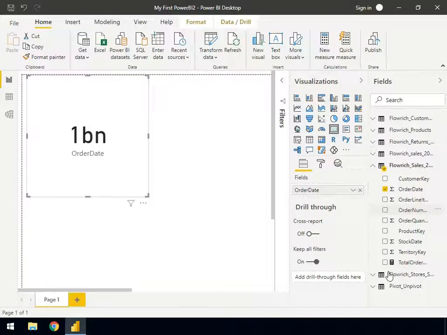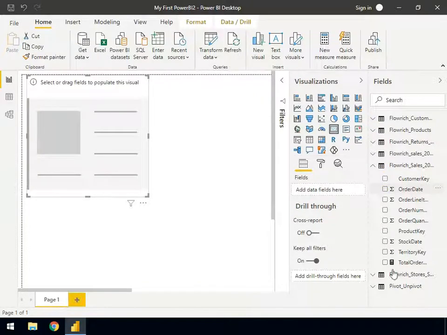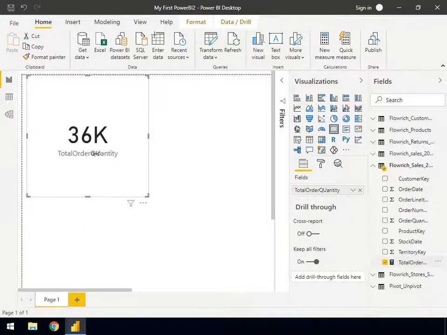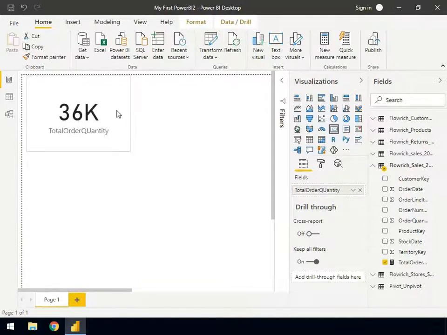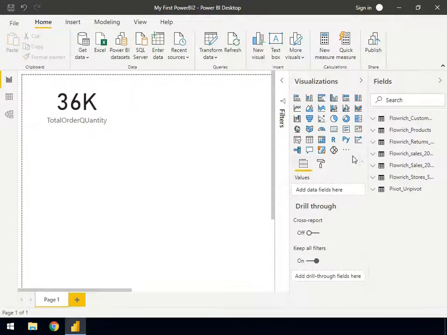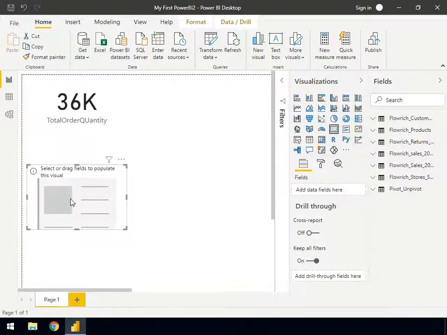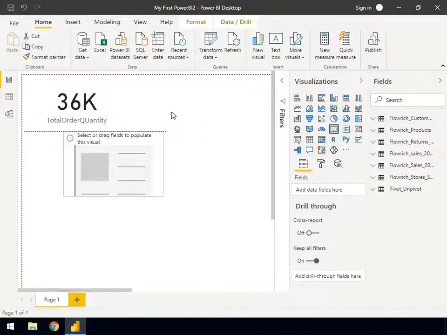Now what I'm going to do is to create a card for the total order quantity we created using measures. So I'll simply uncheck this and then click on this measure, total order quantity. Then you can see that we have our visual. So I'll simply minimize the size of this. Now what I'm going to do next is to grab another card. Then I'll simply drag it this way and place it here.